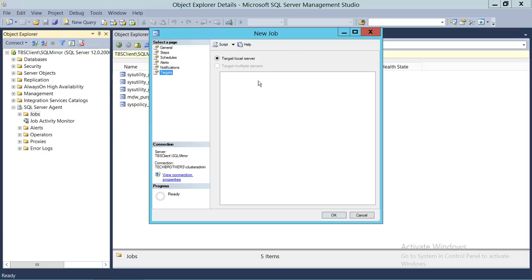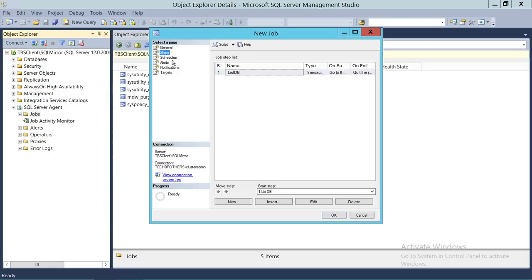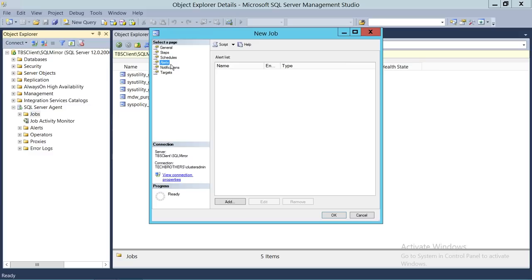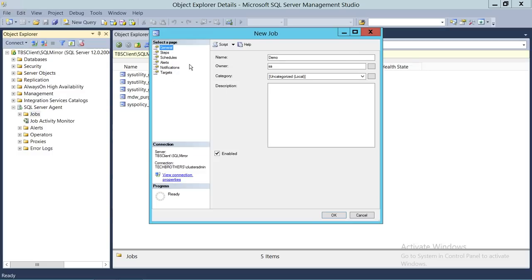So target is local server. If you wanted to have multiple servers run this job, you can go ahead and add your multiple servers. Right now we don't have multiple servers. You have to do different settings in order to add multiple servers to this particular job. So we'll go through that in another demo, but right now this is just a simple job: how to create a job, how to create a step, how to create a schedule, how to go through the alerts, how to create an alert, how to create a notification, and how to choose SQL Server. These are the general settings. So we're going to go ahead and click OK.